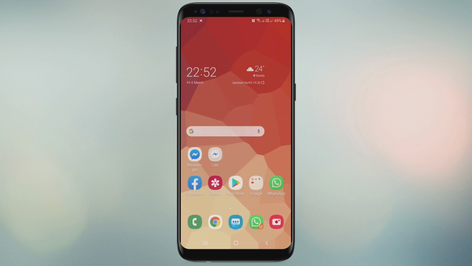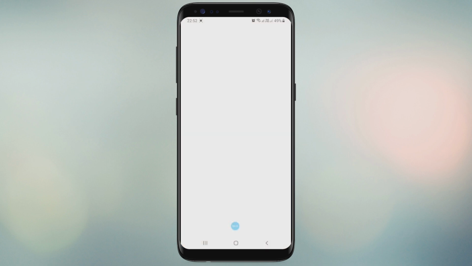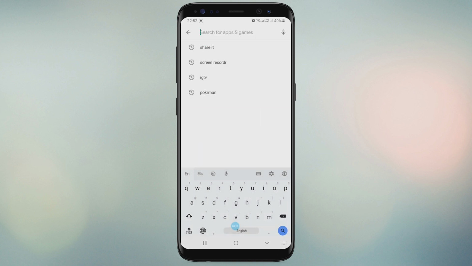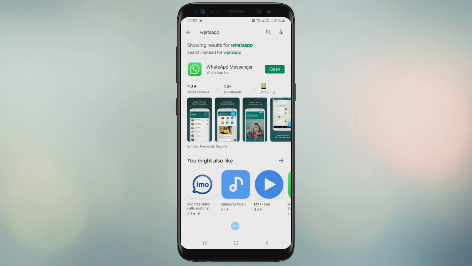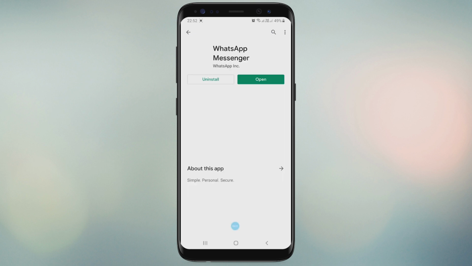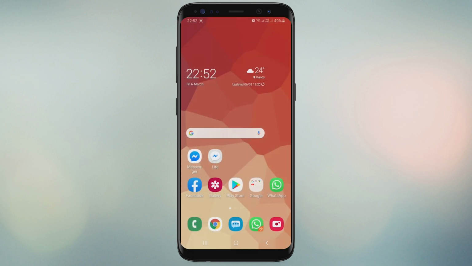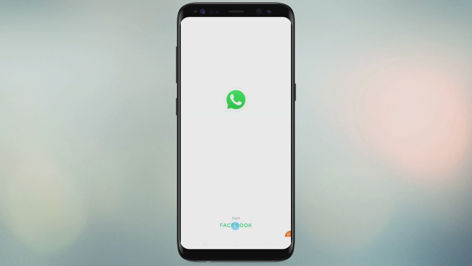If you like to use WhatsApp dark mode, just follow me. One of the most beautiful updates is WhatsApp dark mode. It's officially released. You need to update WhatsApp to the latest version. After updating WhatsApp, you can simply add dark mode to WhatsApp from the WhatsApp settings.